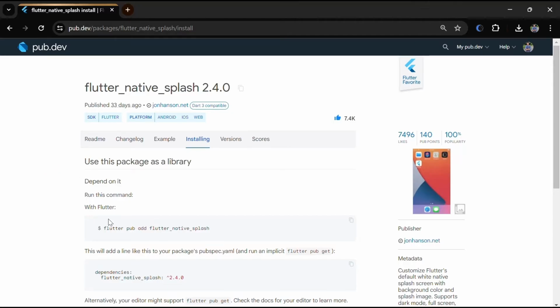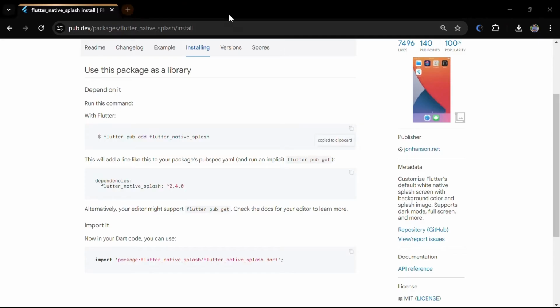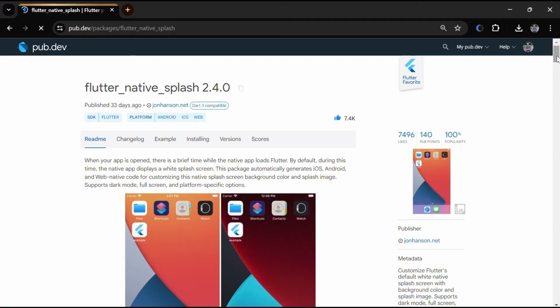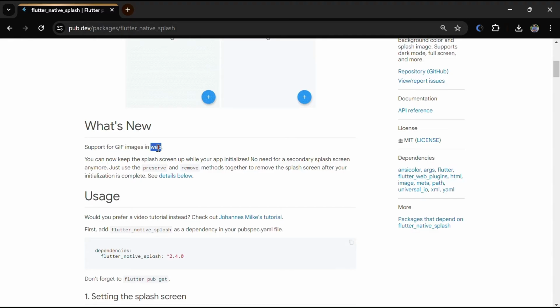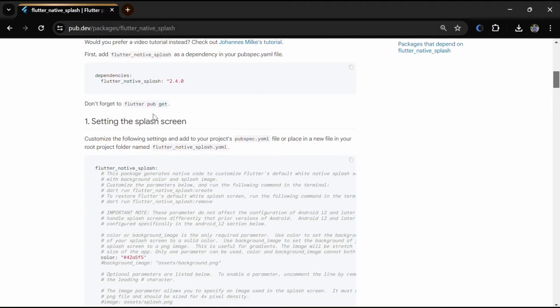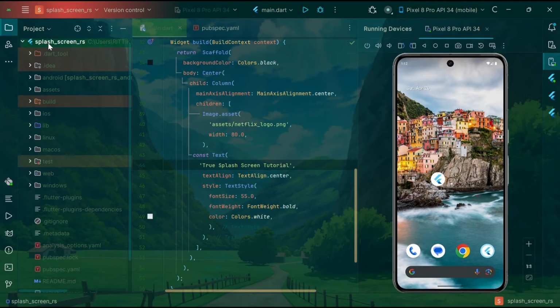Let's quickly add Flutter native splash package to our project. Copy the command to add this package to our project. Alright, let's head back and grab the file name. This name identifies the file in your project, so choose something descriptive. However, the default name is fine too, like flutter-native-splash.yaml. Let's create this file in our root project, real quick.